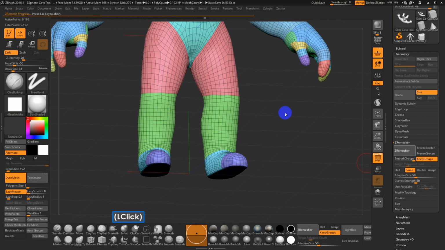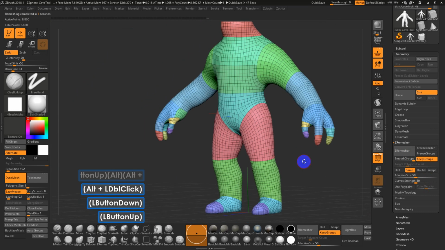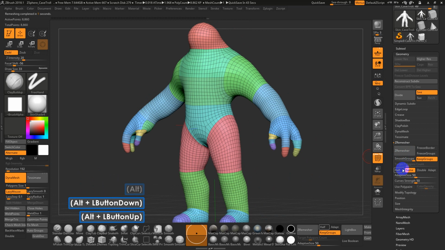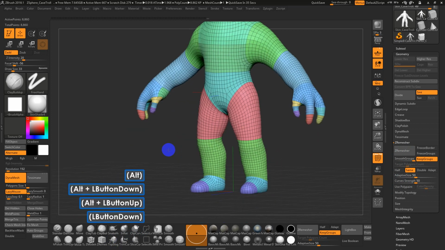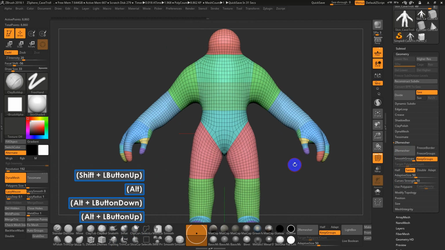That's just a basic rundown of using ZRemesher and Polygroups. There are a lot more features to ZRemesher that you can delve into. There are things like curves, where you would basically draw curves on the model. I can show you that quickly, but lately I've been focusing my ZRemeshing work on simply using the Polygroups, which I find immensely powerful.